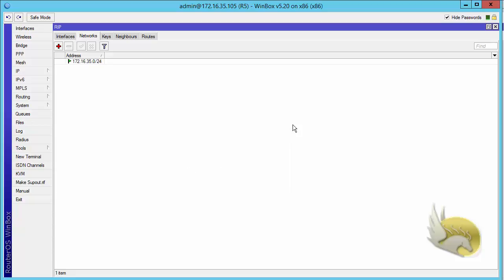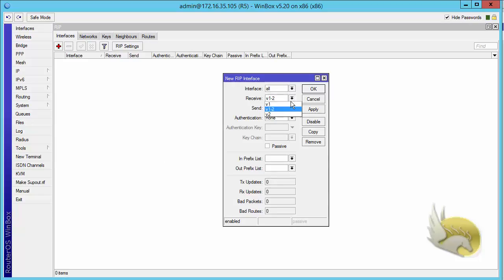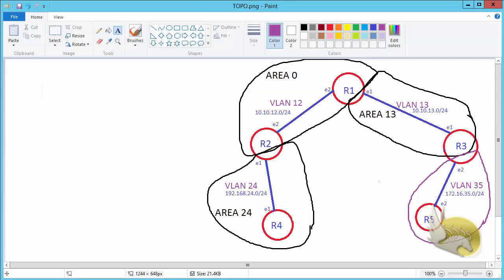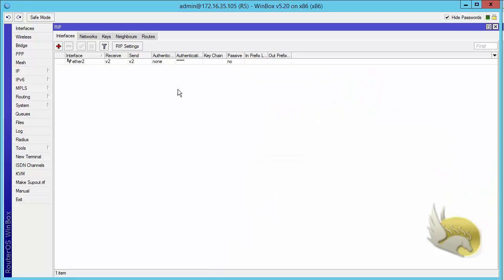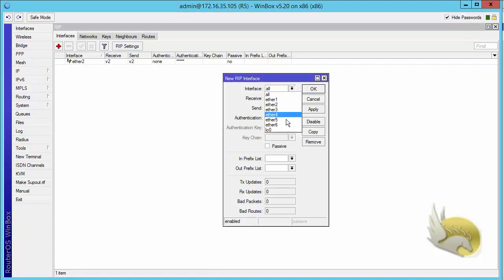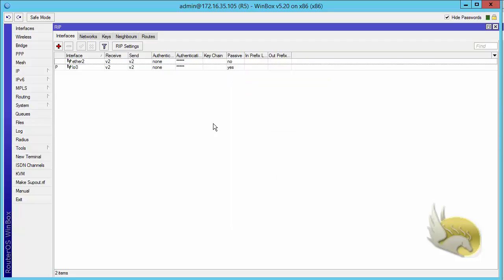172.16.35.0/24. Click on OK, and let's go to interfaces and add all of the interfaces, and I am going to select version 2. No authentication. I can select Ether. What is the interface name? Ether 2 and loopback 0. It is going to be under version 2, and it is going to be passive. So I click on OK. Now the RIP configuration on this side is done.